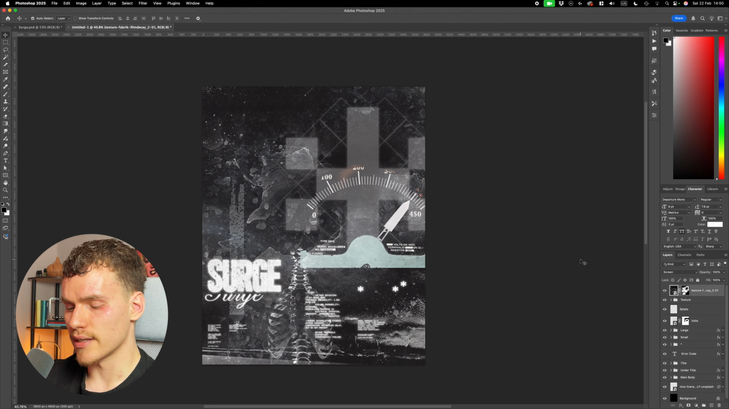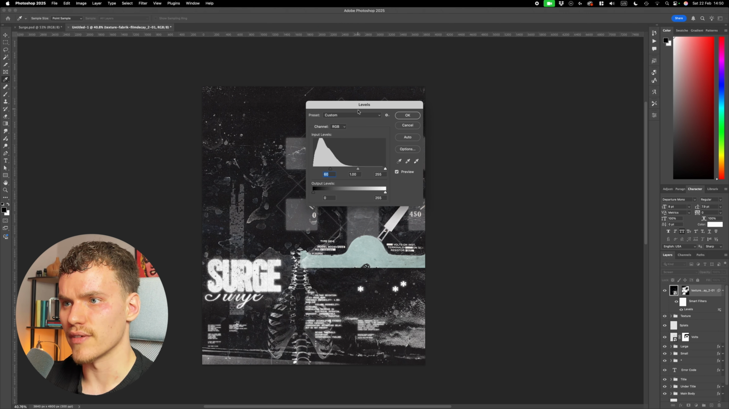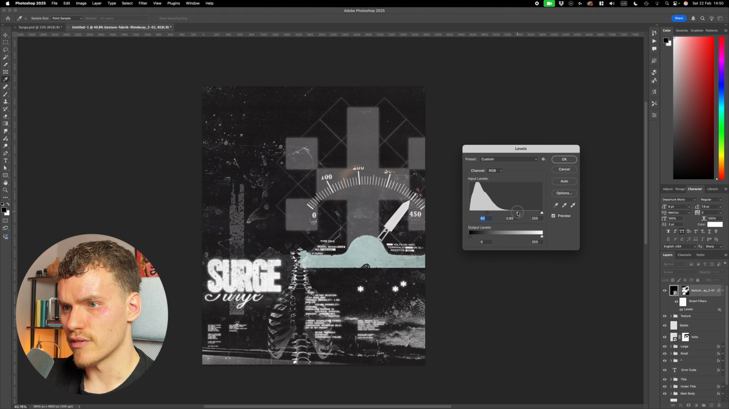So I'm just going to show you how I've done that. So Command L, I'm going to drag in this dark value, bring the midtones maybe even further away. You know, just play around with these values for a little bit. Now I want enough texture showing through, but I don't want it overlapping everything. So I'm going to say about there's good, and then hit OK.